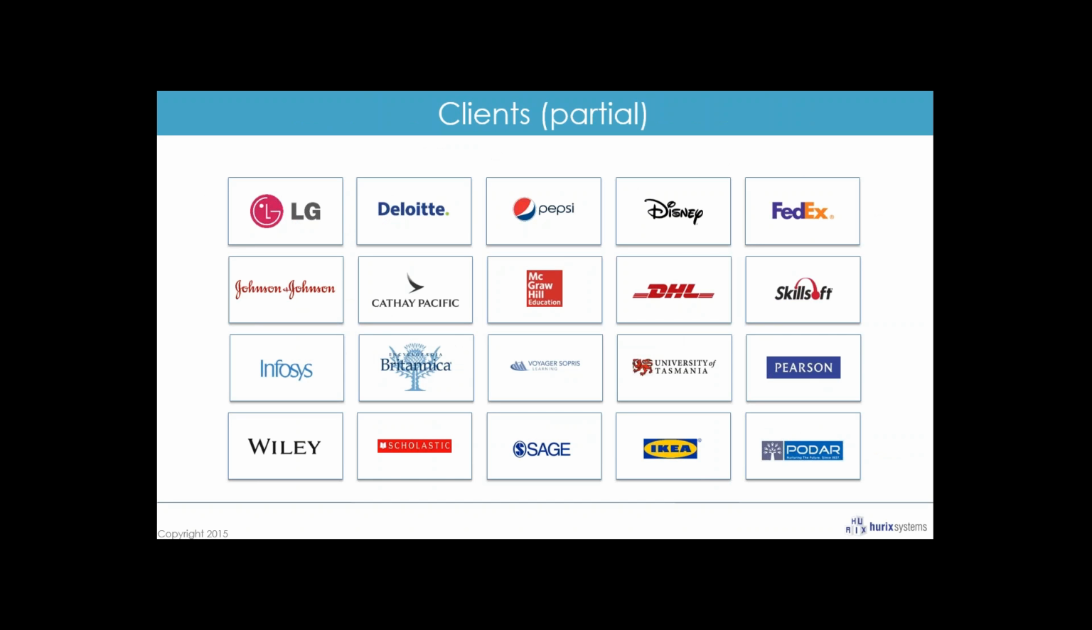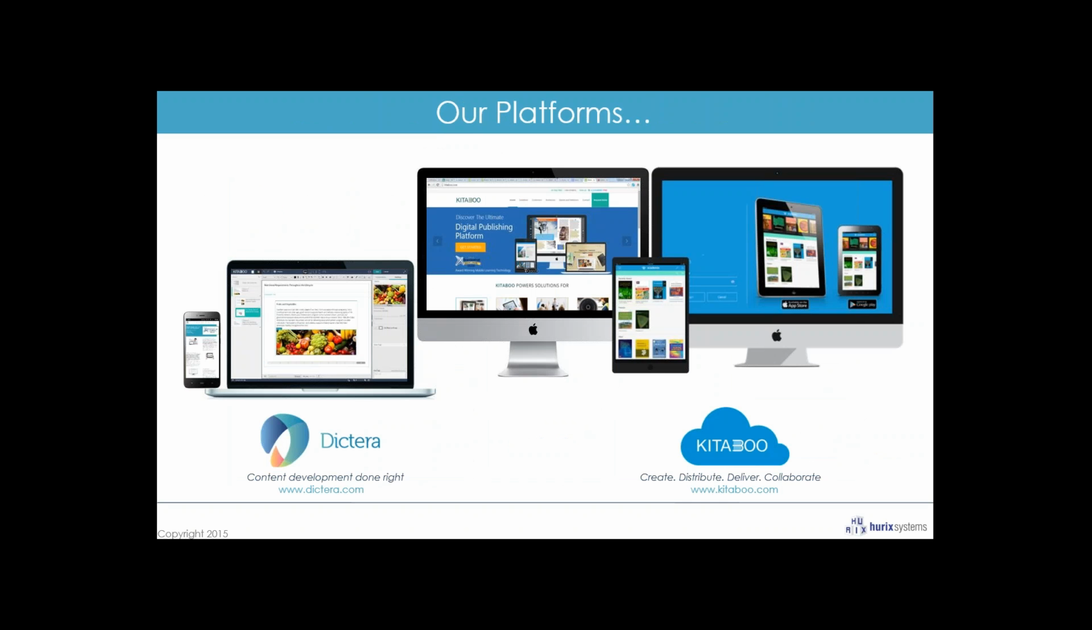We work with almost all domains, industries, or types of client. Hurix, typically, I would say we are innovators. So we have our own suite of platforms and products. Dictera is an authoring tool, a web-based collaborative e-learning course authoring tool. Kitabu is again a cloud-based platform to help you design and develop interactive ebooks from your training documents.